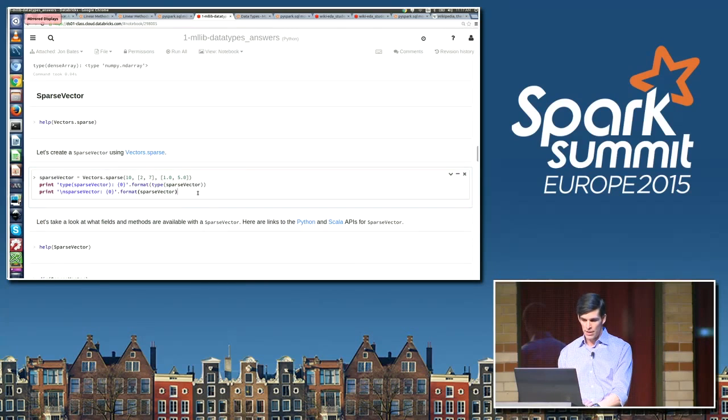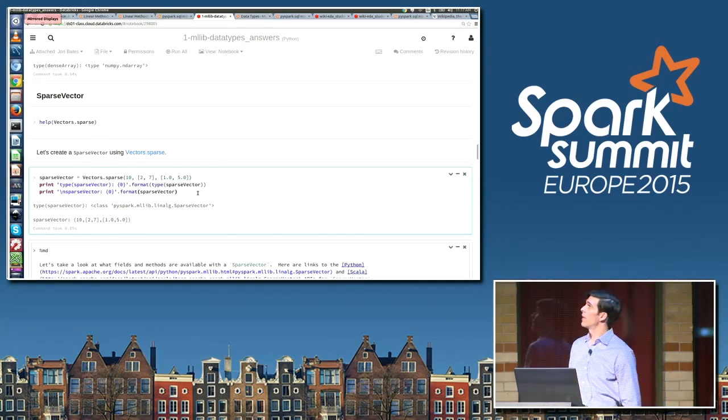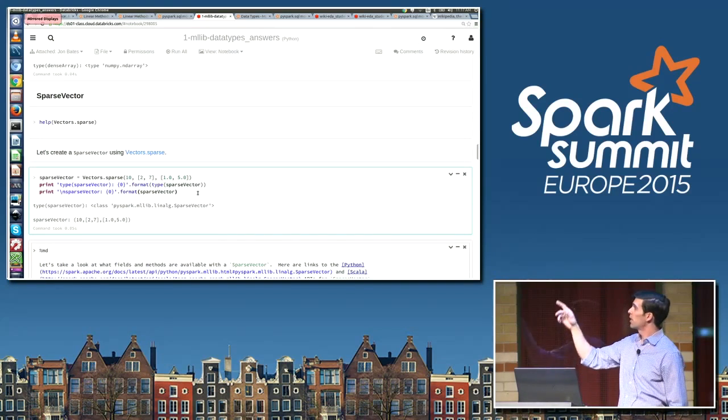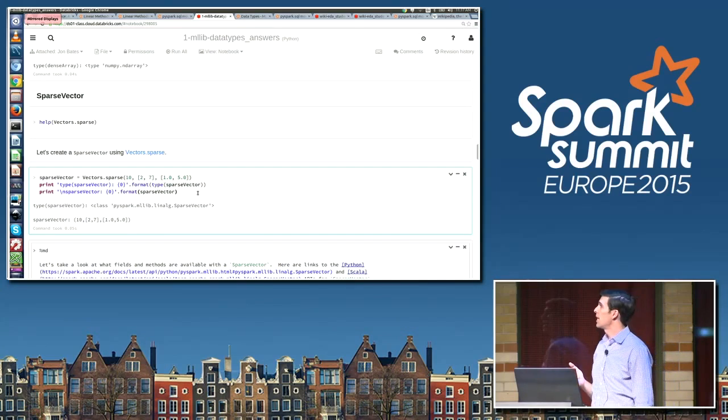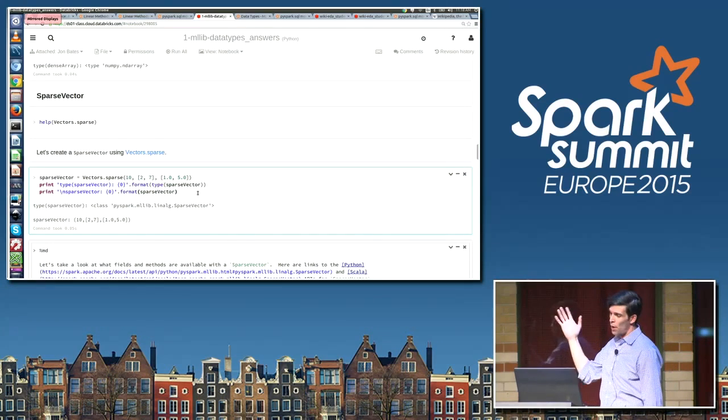Now, we'll specify the length of the sparse vector. So here we're saying we have a sparse vector that is 10 elements, but we're only going to specify some elements. This is zero-indexed, so this is going to be elements 3 and 8. And we give values for those, setting them to 1.0 and 5.0.